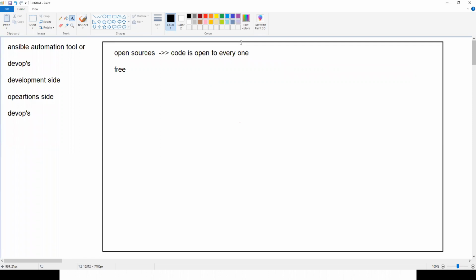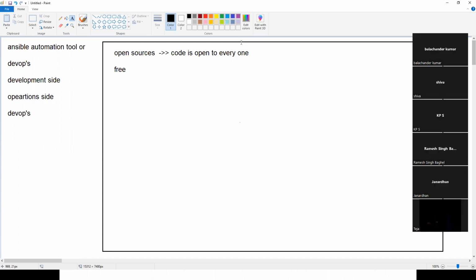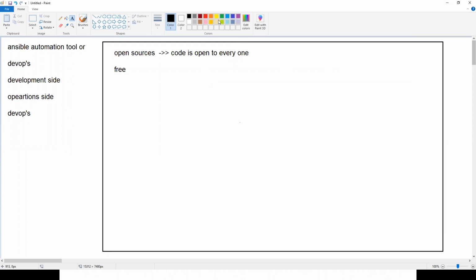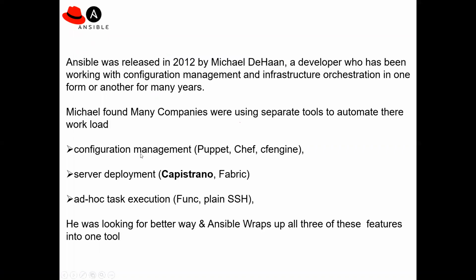When I say that Michael is a DevOps admin, he had vast experience with all different types of DevOps tools. You're getting it? So he was working with Puppet, Chef, and many other tools we have. But these tools are used for different purposes. Different purposes in the sense, take an example: if I want to do configuration management, at that time we used tools like Puppet, Chef, and CFEngine.